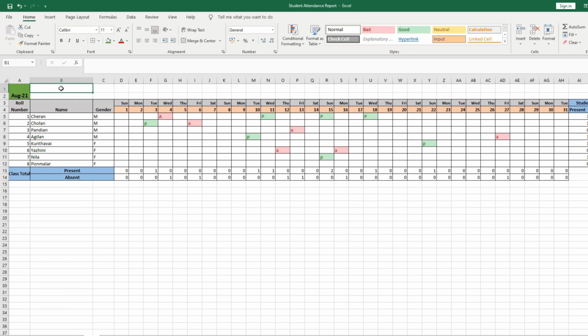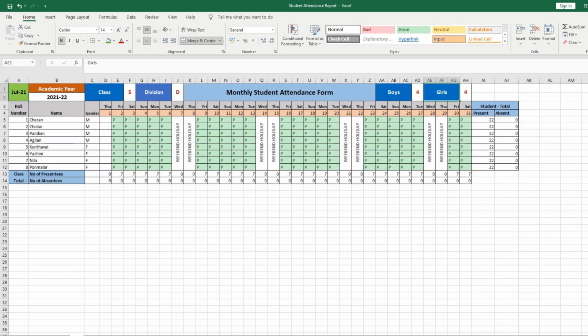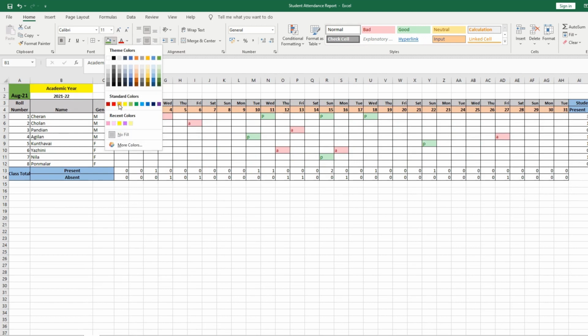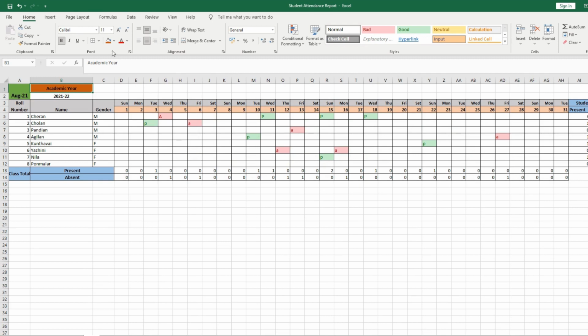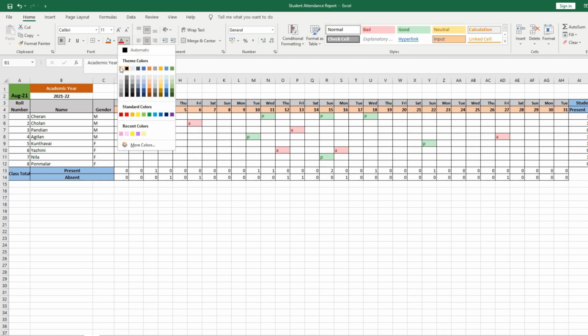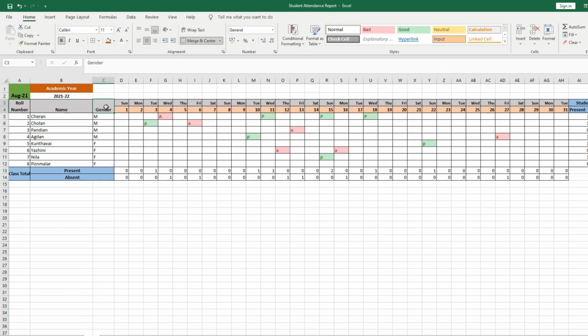Now your academic year. Academic year, bold. It is 2021-22. Again bold, center, and this is also center here. What color? Fine. The fill is orange, and your font color is white. This is done. And for class, I think I have merged all these three together.